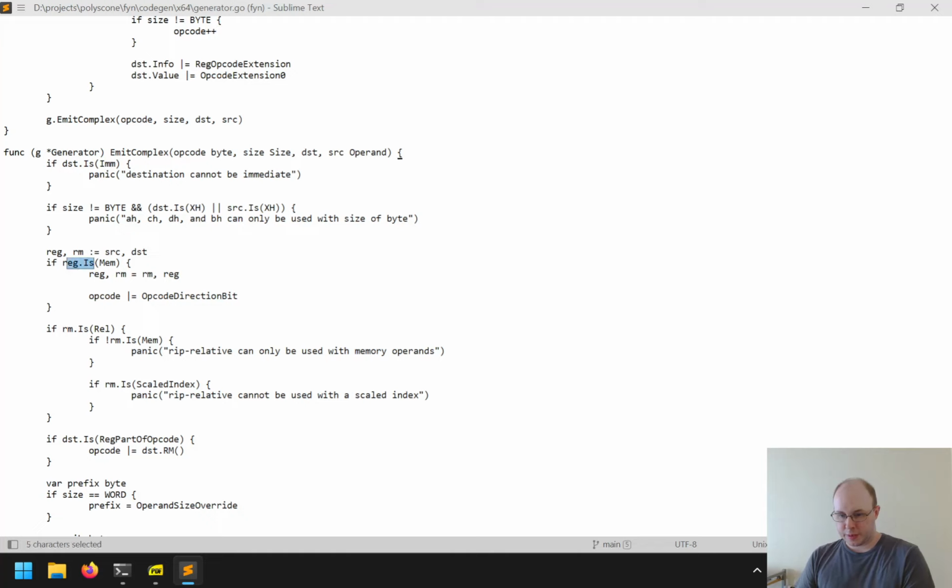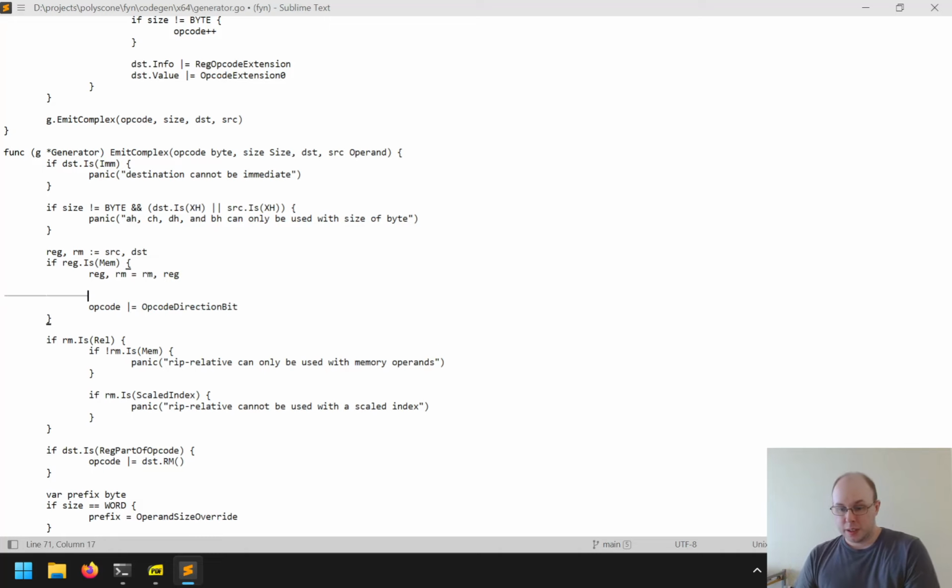And the source must always be memory. So this is going to be true, which means that this direction bit is being set. I think there are exceptions, from what I remember in the manual, for quite a lot of instructions that use two operands. The direction bit is used to decide which way is RM and which way is R, so which way is the memory and which way is the register. But for something like LEA, which can only be used in one direction, the direction bit doesn't make any sense.